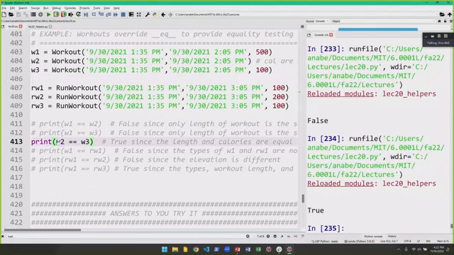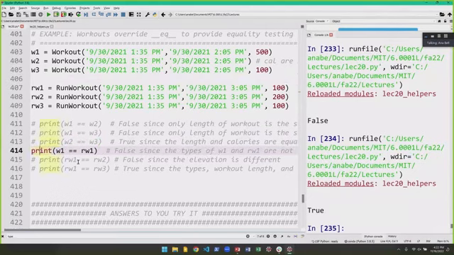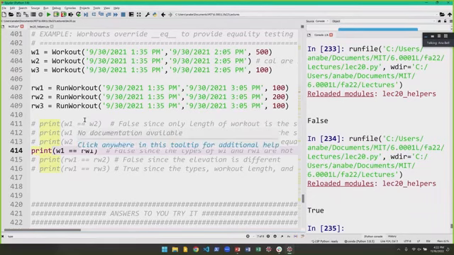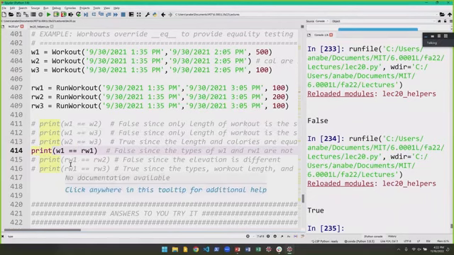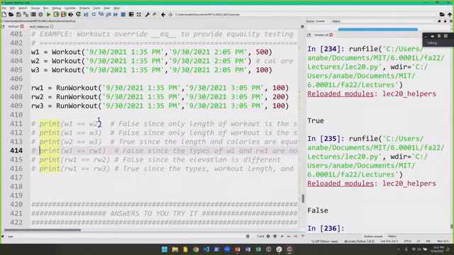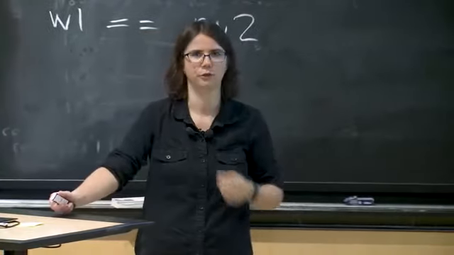I guess the other interesting one is this W1 with RW1. Everything about this is the same, calories burned, everything, except for the fact that they are different kinds of workouts. One is a run, one is a regular. So I run that, that's false. Other questions? Or any questions?